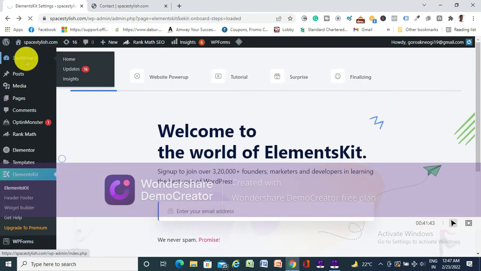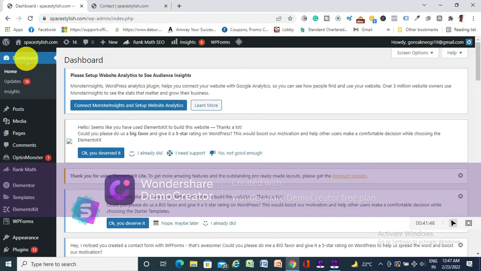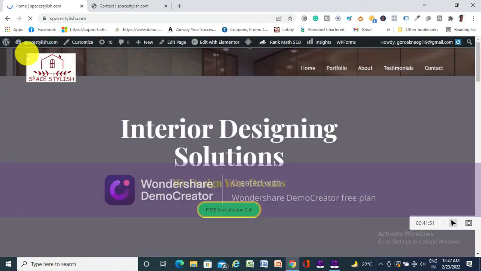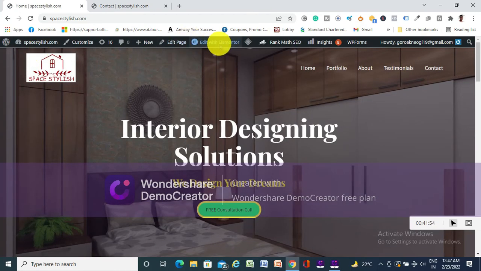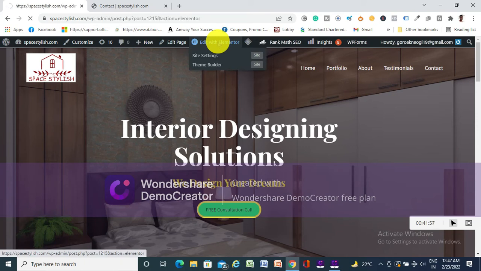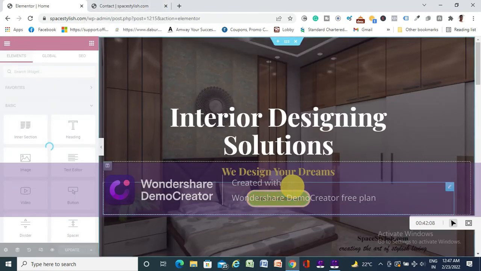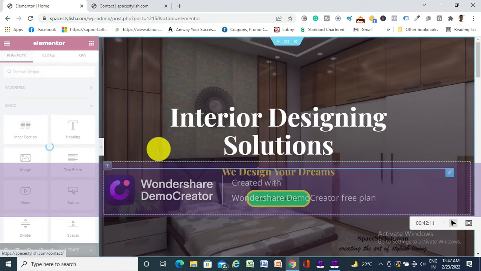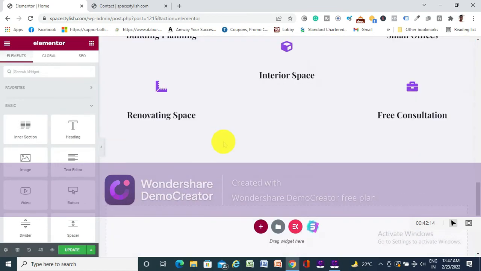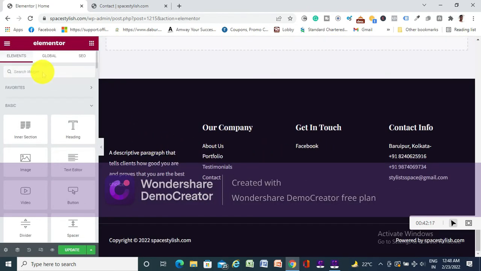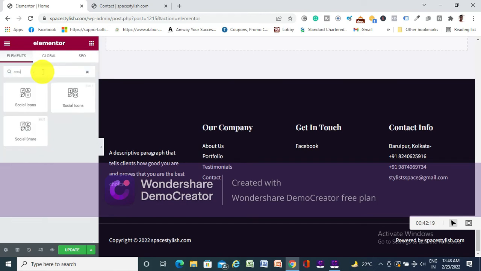Okay, so if you want to edit any social media icon like Facebook, Instagram, LinkedIn, and anything else, you can do that. So how you can do that? You have to go to the Edit with Elementor section, and then you can do it. So go to Edit with Elementor, and here you can search here social icons. You can select.